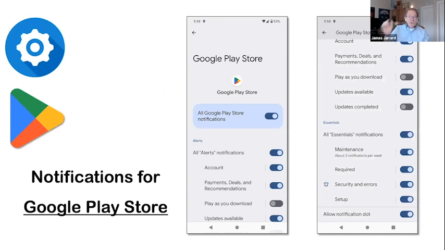into, here's notification for the Google Play Store. People need to be familiar with the Google Play Store. This is the App Store, but these are all of the notifications for the Google Play Store.